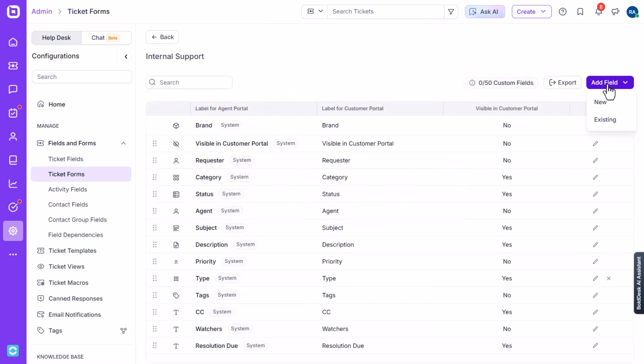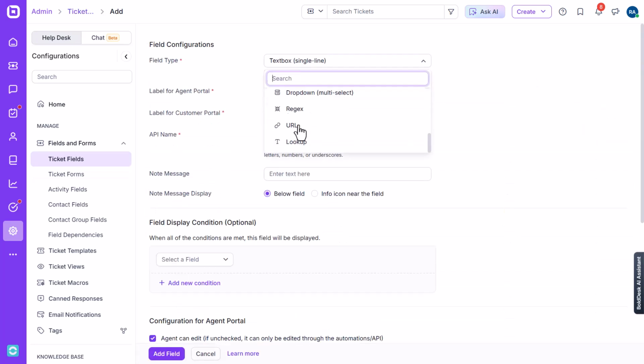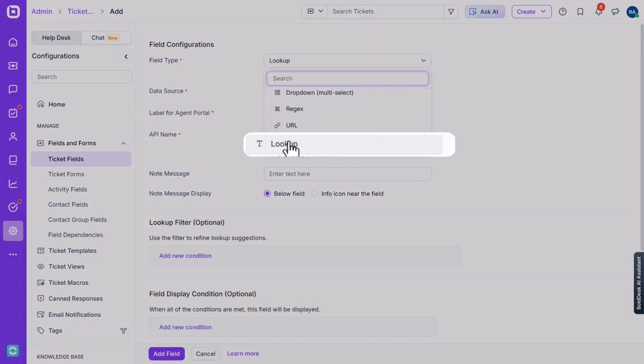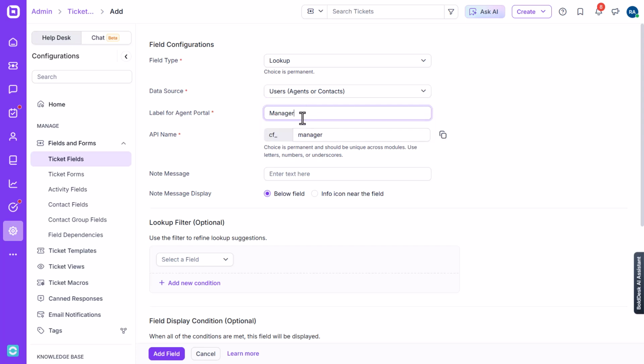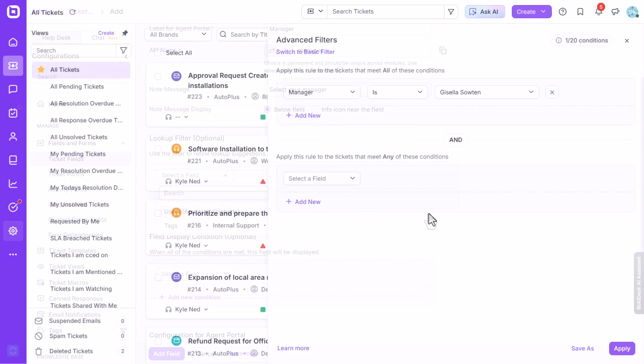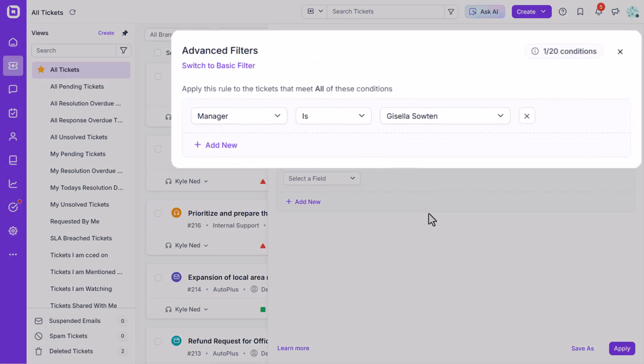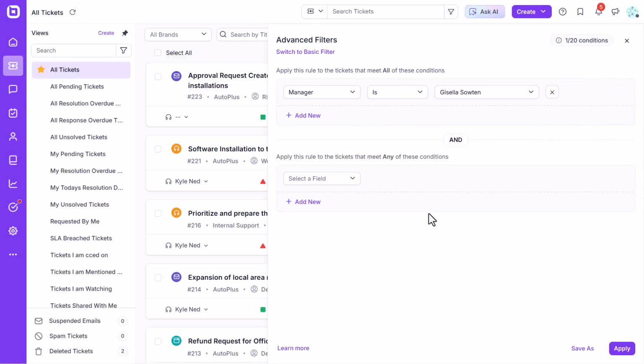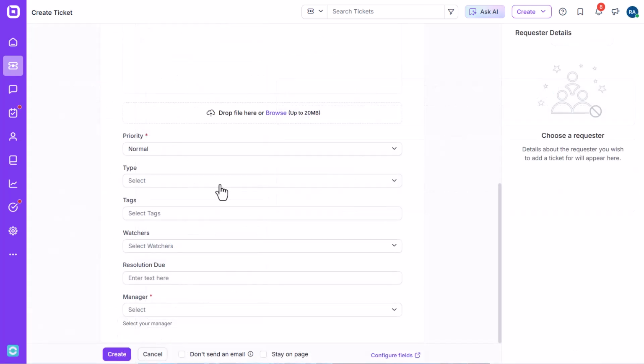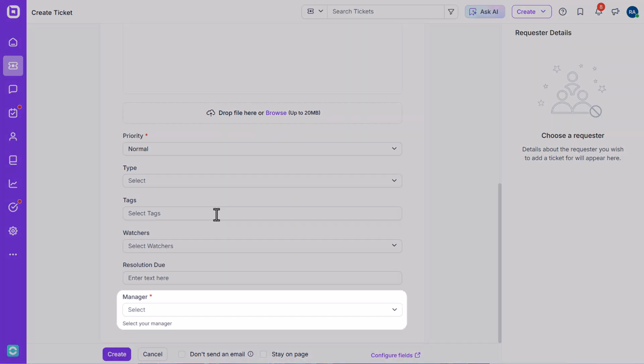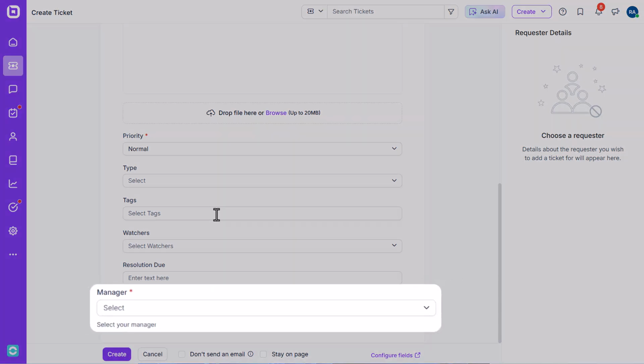With tag support for agents, we are introducing a powerful new custom field type, the lookup field, that allows you to create user-based drop-downs for ticket forms. Lookup fields are also supported in advanced filters for tickets. With this feature, you can add dynamic drop-down fields linked to specific data sources such as users or groups. You can also customize forms with fields like Manager for the user picker drop-down.